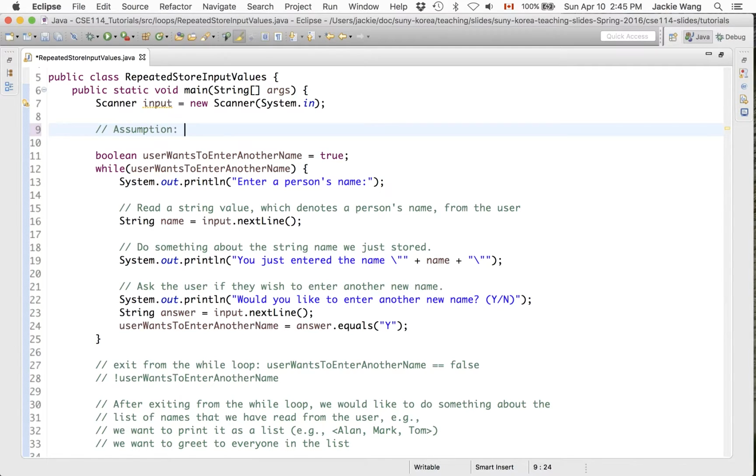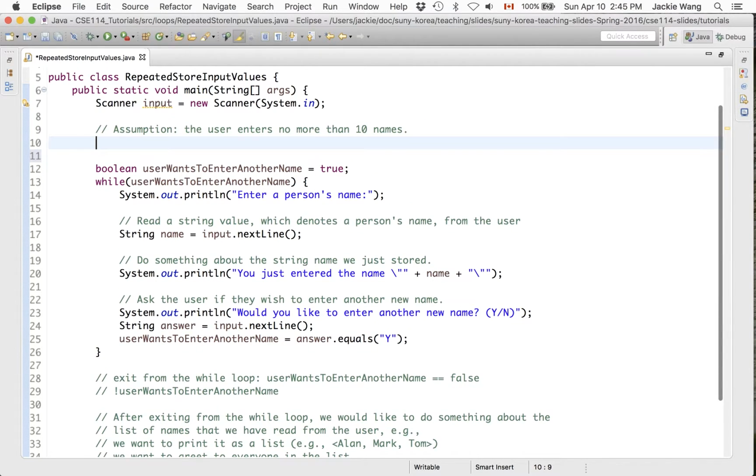Assumption. The user enters no more than, let's say, 10 names. Of course, this assumption really depends on what you need to do for your application. But for this illustration, I'll just say it's 10. The users enter no more than 10. They can enter either one name, two names, three names, up to 10 names. So that means in the worst case, the user wants to enter 10 names, in which case we need an array of size 10. So we should really account for the worst case.